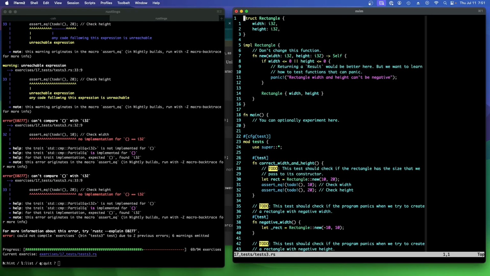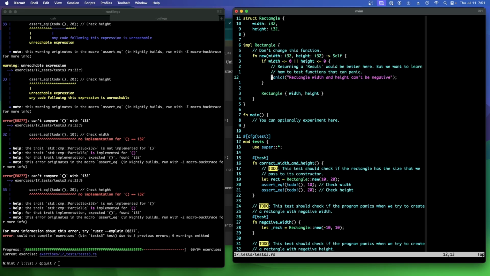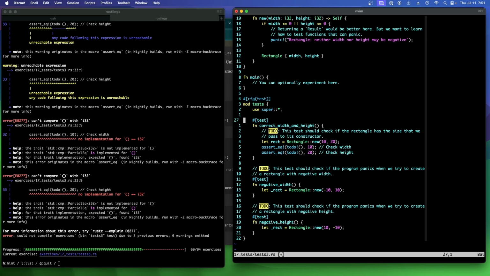Test 3. We have a struct Rectangle with a width and a height. Don't change this function. This panics if the width or height... I'm changing the function. Okay, there we go. Now I'm happy. To do: this test should check if the rectangle has a size that we can pass to its constructor.